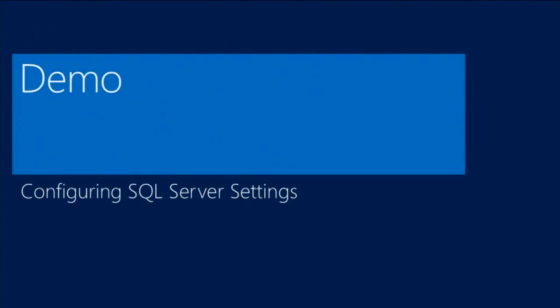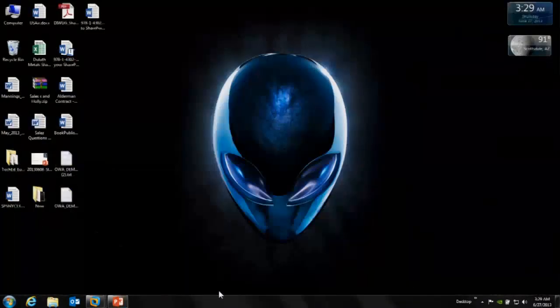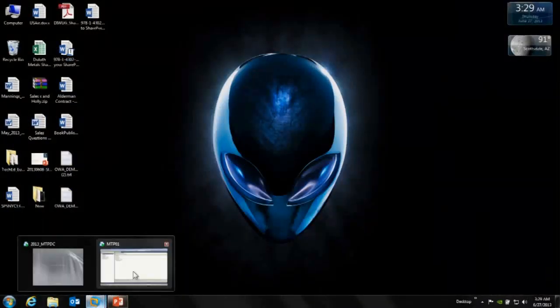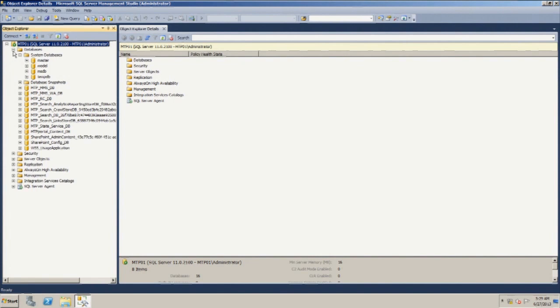All right, let's go see where some of this magic happens. So I'm in my instance of SQL Server here that's dedicated to SharePoint. And here are my databases. You can see I've got some services installed here. I've got search installed up there. I've got the state service installed. My MTP portal content database is installed. Here's my SharePoint config. Now let me show you that collation first.